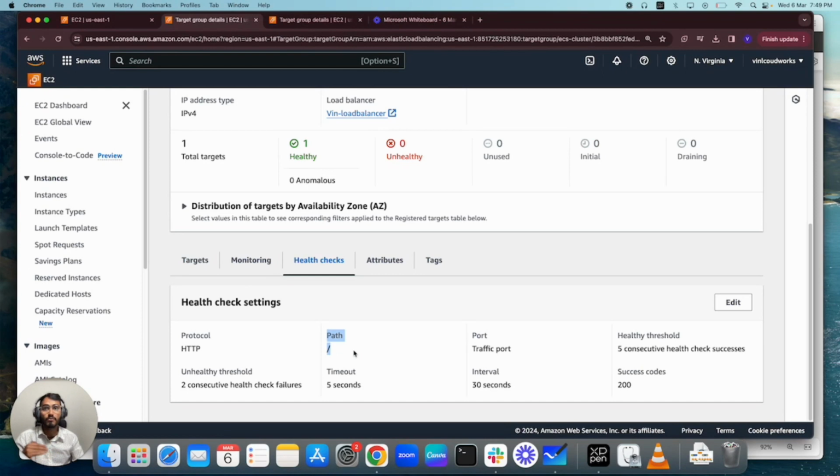If you want, you can make it /public/readme.html, it's up to you how you want to modify it. And the timeout is 5 seconds. If it doesn't find whatever it is looking for in the health check, it will show you unhealthy traffic. For sure, by following our videos, you are not going to see that, but I will try to show that.